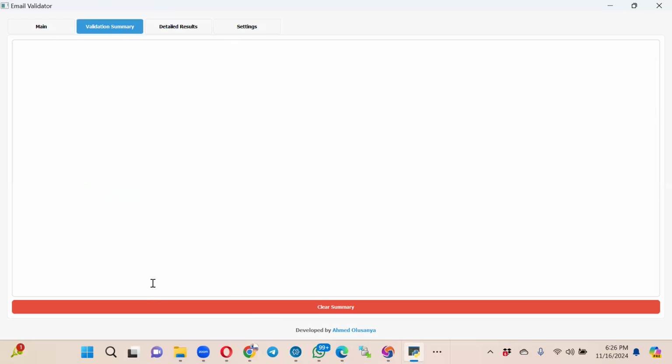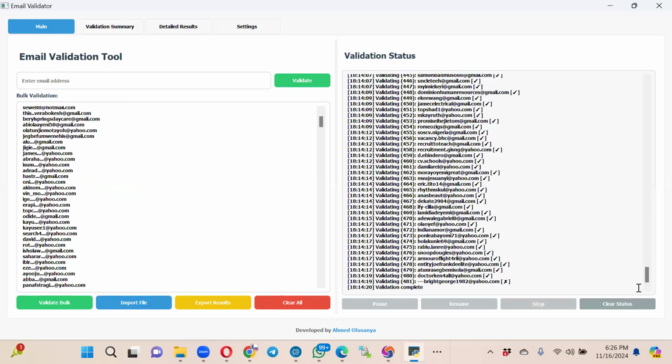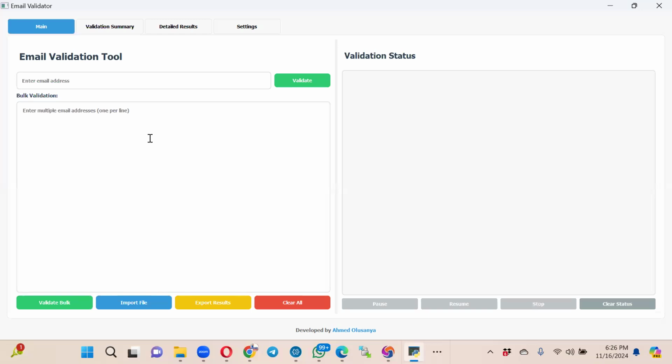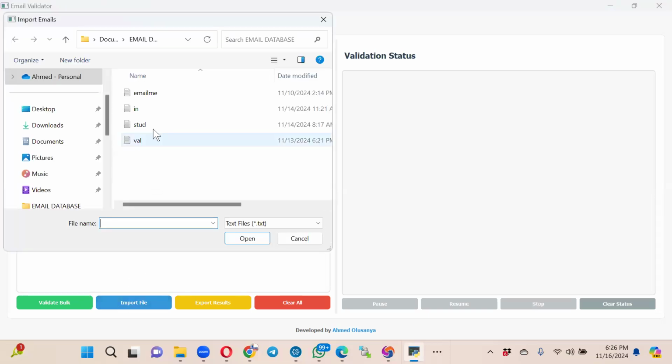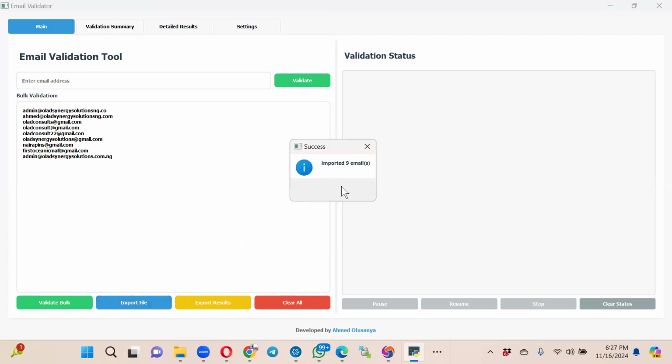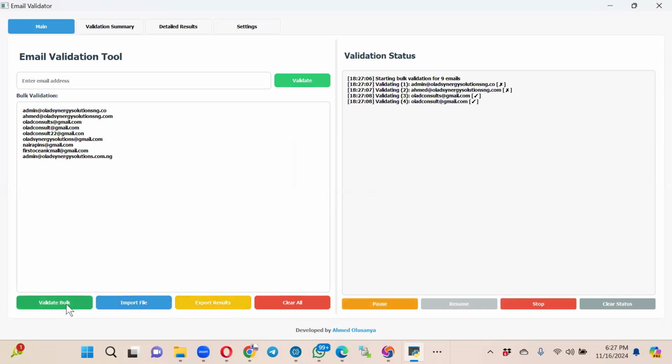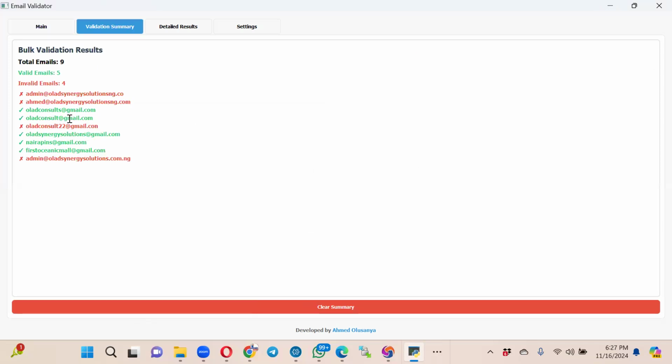Now you can clear the summary, clear the status results, or you can also clear all. We can also validate another file. Let me import a few. This one has about 9 emails, so let me click on validate bulk. You can see this one says invalid is 4, valid is 5.